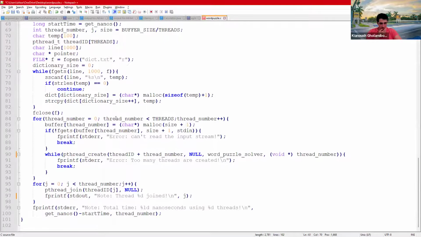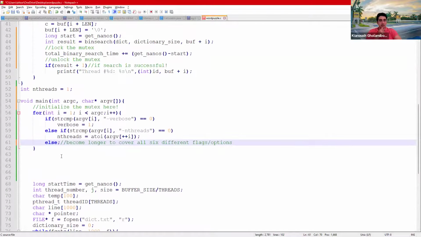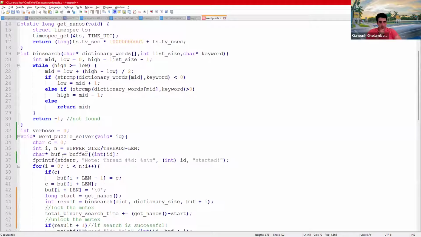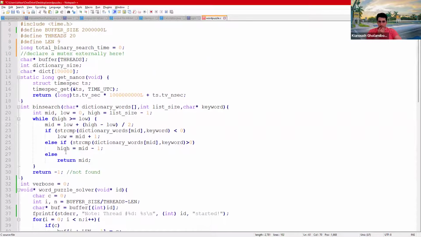So let me run this and figure out how things look. And basically show you how running it would look. Any questions so far?